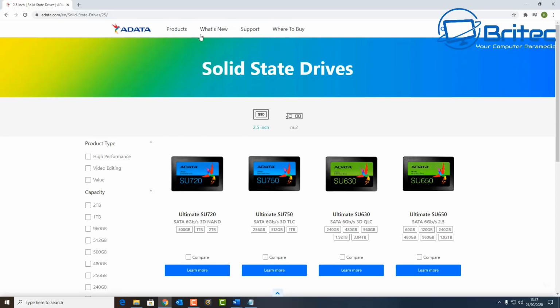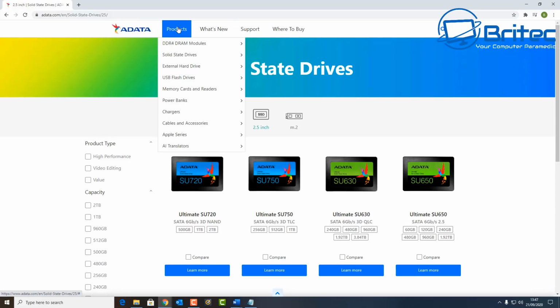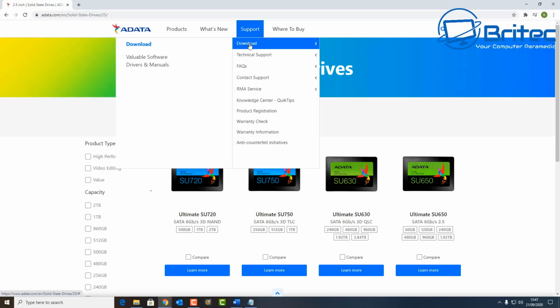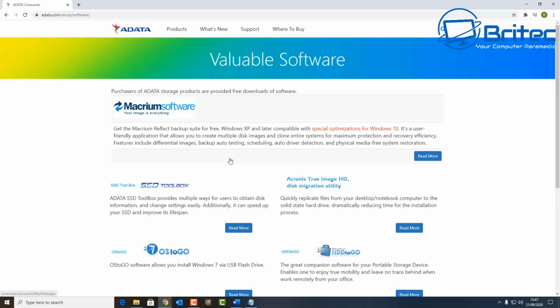So all we need to do here is search for your particular type of SSD or NVMe or whatever one you've got on your system. Go over to the support page here. This will give you information for the download section, which is your software and drivers and manuals. You can also check the warranty and other stuff like that on their website.